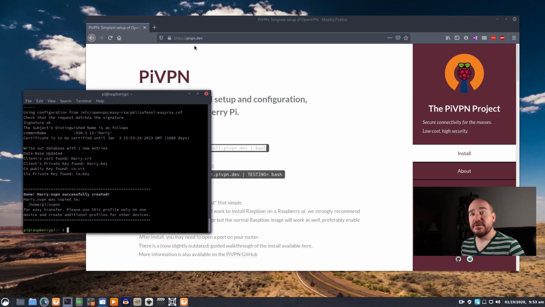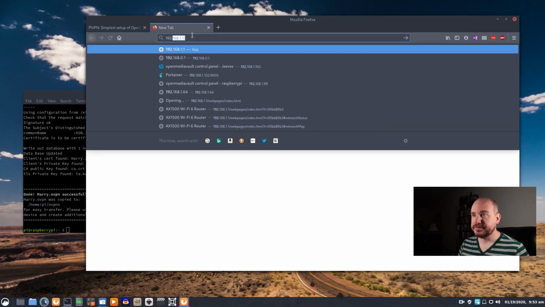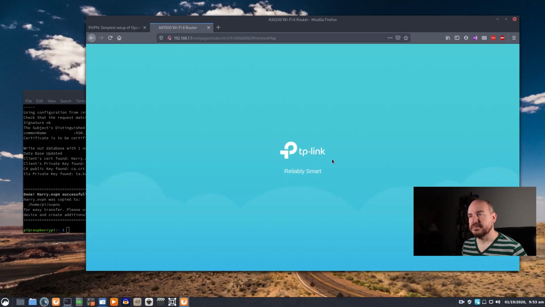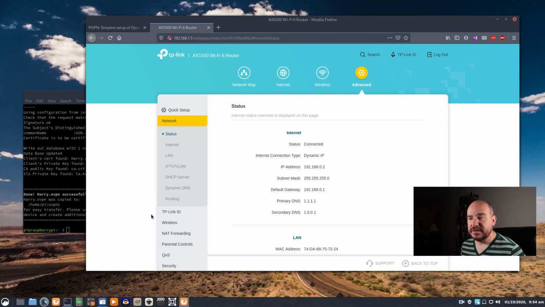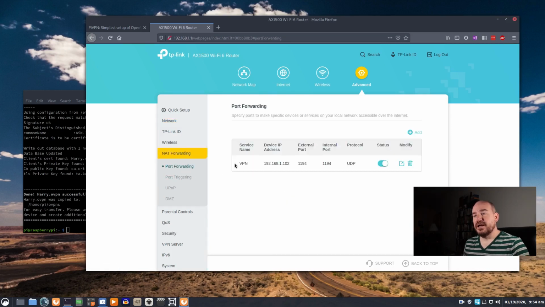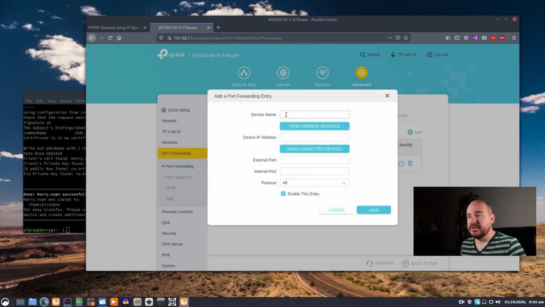but there are a couple of things we got to do to get him on there. The first thing is, we need to set your router to recognize that the traffic coming into the VPN's port will go to this Raspberry Pi. So we'll go back to the router page. We will go to advanced settings on a TP-Link router. This may vary by manufacturer. And I'm going to go to NAT forwarding, port forwarding. And we will do an add here.